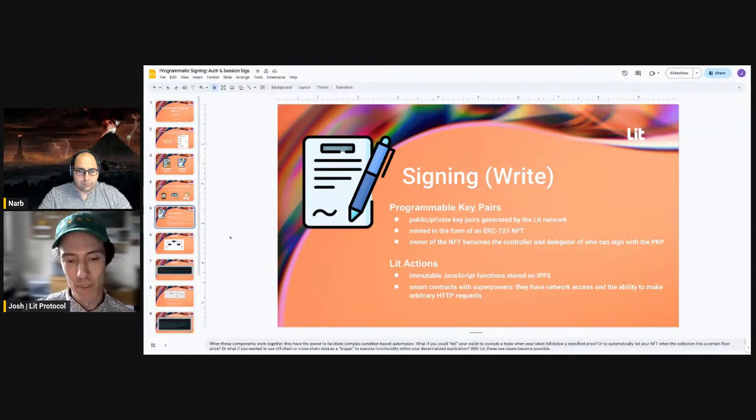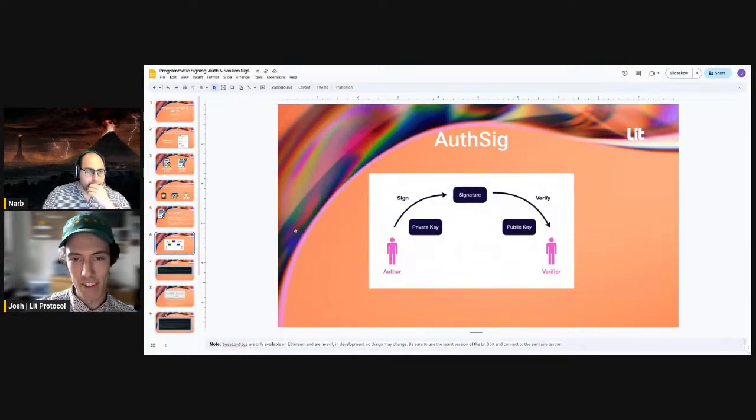So whether you want to encrypt data and store the encryption keys with Lit, or you want to use PKPs and execute actions, doing any of these operations on the network is going to require either an authentication signature or an auth signature. So the first one we'll talk about is an auth signature.